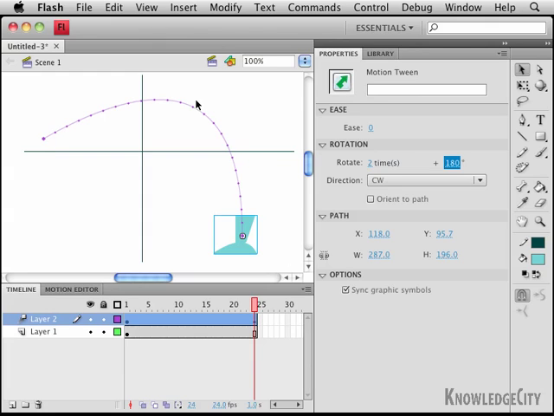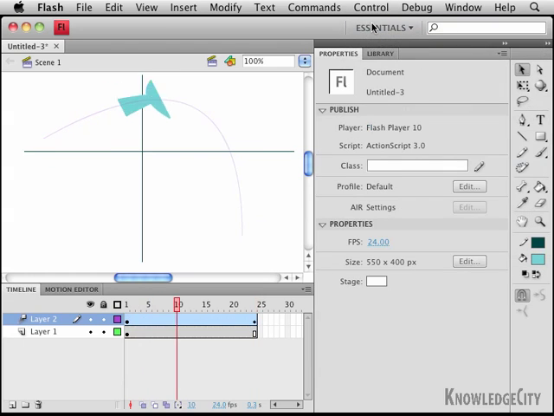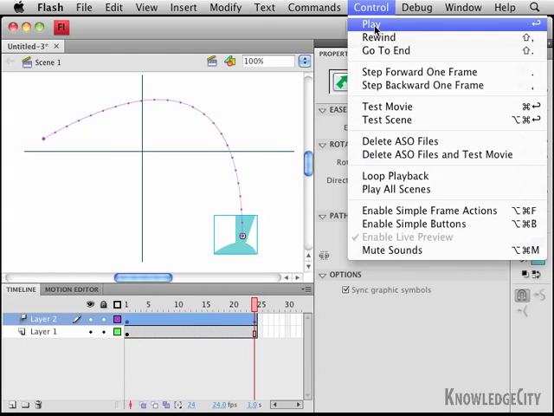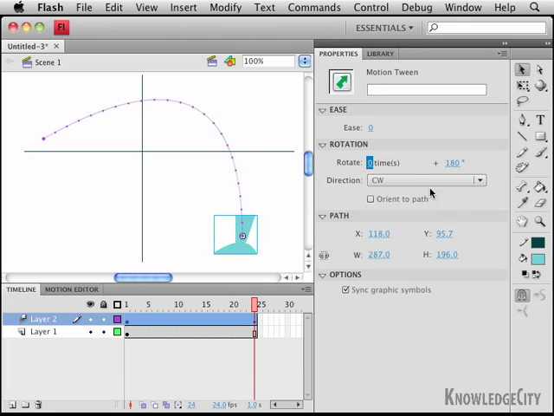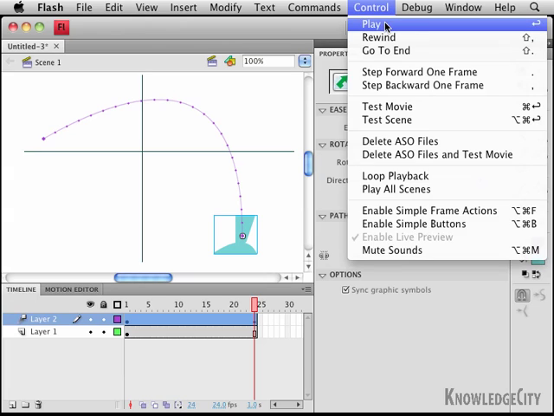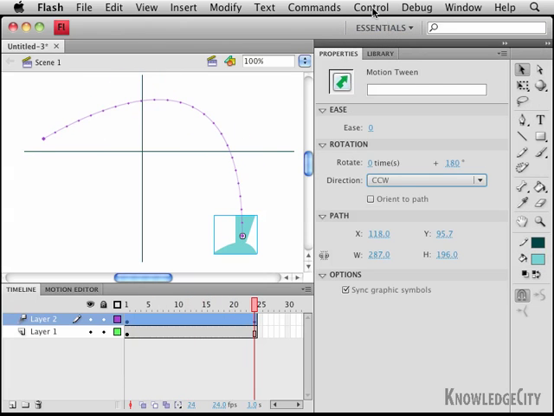So we can combine motion and rotation in the same tween. And if I, for example, only wanted to do a half turn, I can change the number of rotations to 0. And it will only do one half turn as it dives across the stage. Or if I want to, I can do it in a counterclockwise motion. And it will rotate the opposite way as it moves.